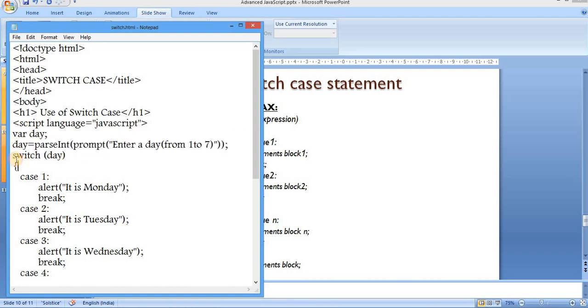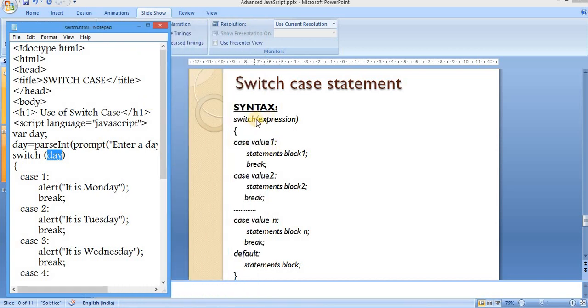Then we start with switch. Switch day. S is small. The expression over here is given in round brackets. We can parallelly match with the syntax also. Switch expression day. So whatever value we have here, the same value will come over here. Okay. Case 1 colon. So my first value over here is 1. If the user enters 1, then this case will execute.